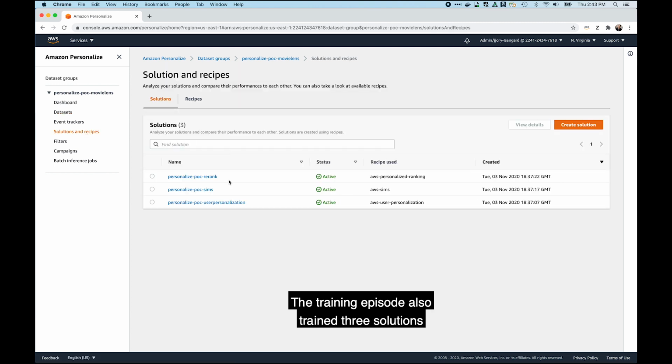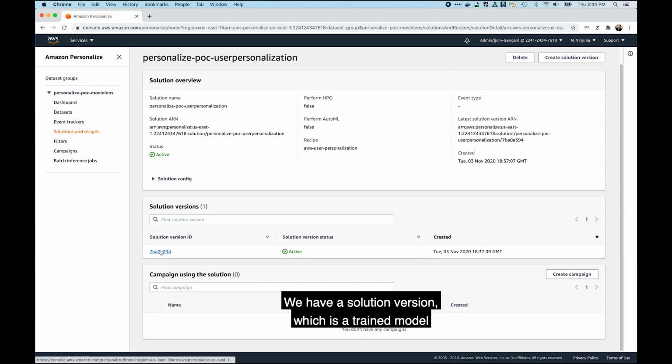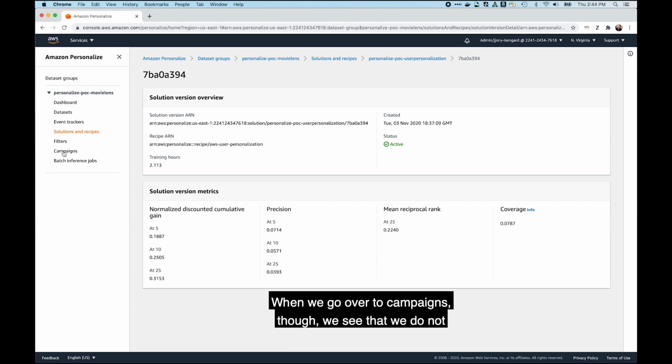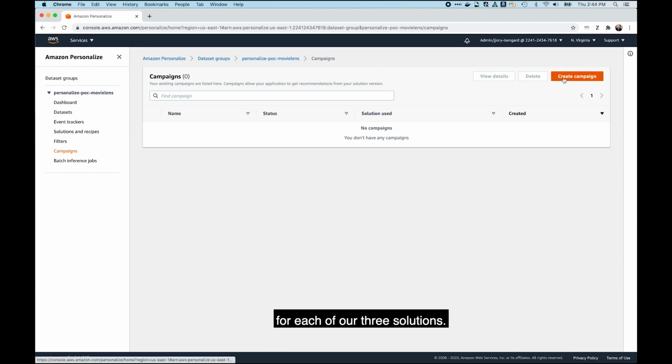The training episode also trained 3 solutions across the three core use cases of Personalize. And so let's take a quick look and see what we have here. So for the user personalization recipe, we have a solution that was trained with the user personalization recipe. We have a solution version, which is a trained model for this solution. When we go over to campaigns, though, we see that we do not have any campaigns yet for the solution versions in this dataset group. So what we'll do here is we'll create campaigns for each of our 3 solutions.